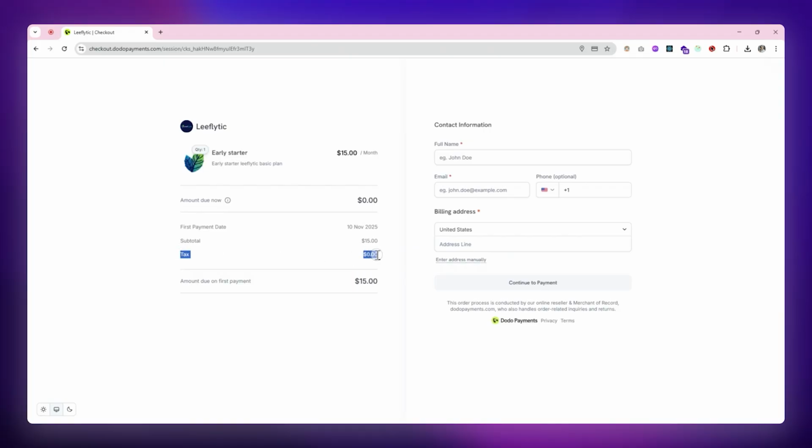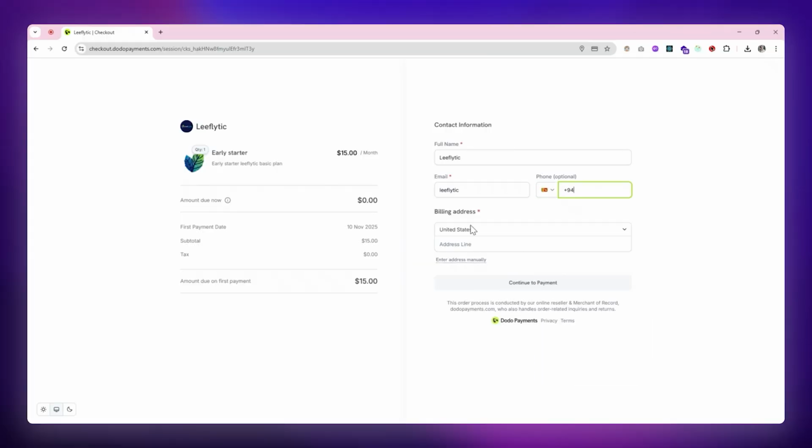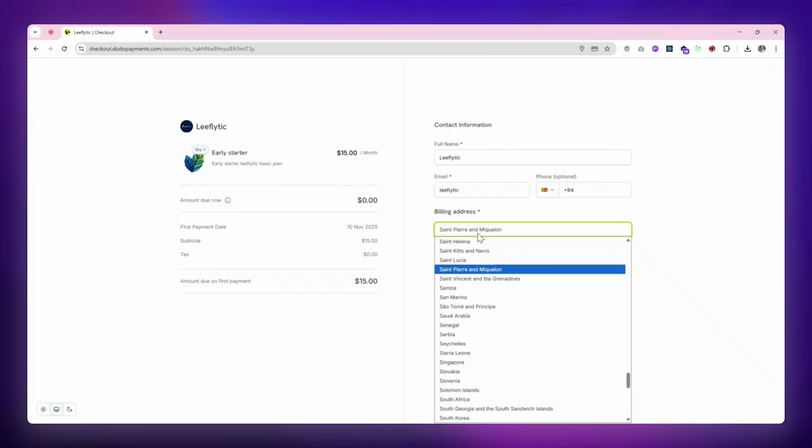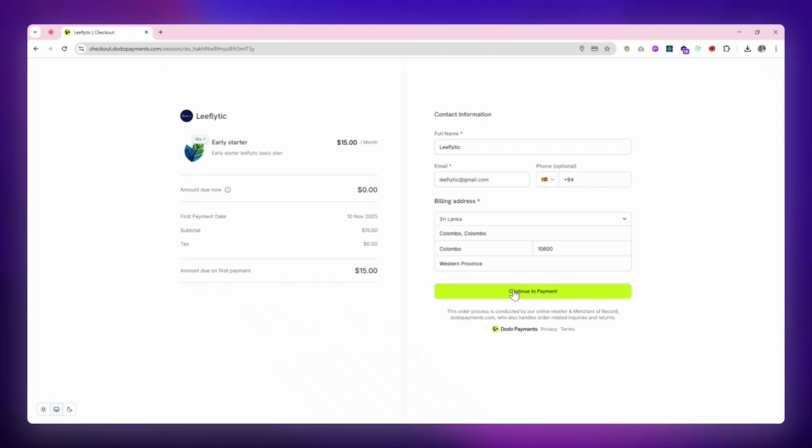Tax section, guys: at the moment this tax is 0. The taxes vary based on the different locations, which you need to keep in mind. Now let me fill all of these in and continue the payment. The phone number is optional. If you want to add the phone number you can, but it's not necessary at all, right? And for the billing address, my country is Sri Lanka. Wherever you are, you can pick it. Okay, now continue the payment.